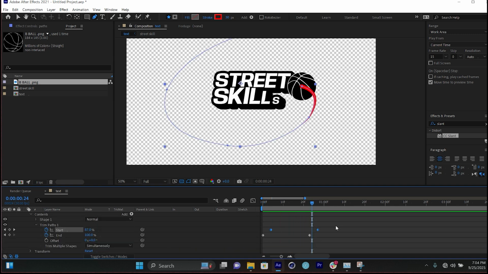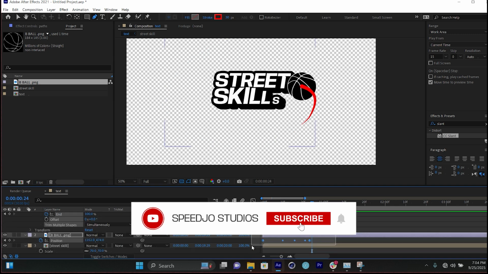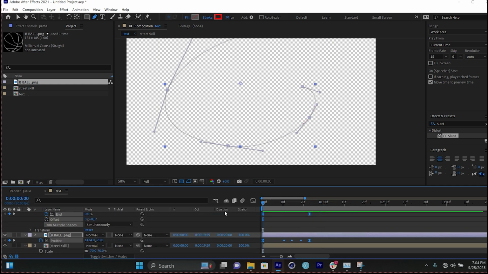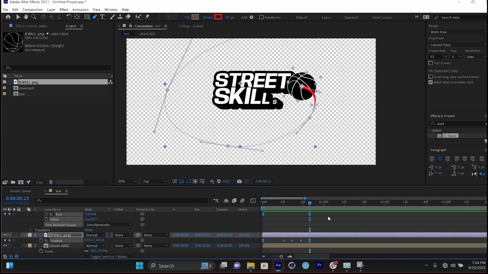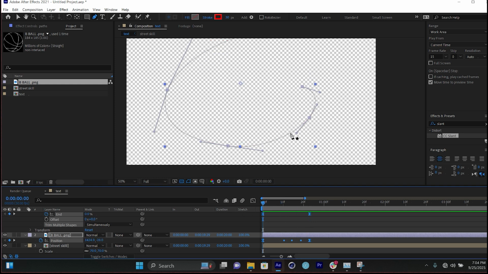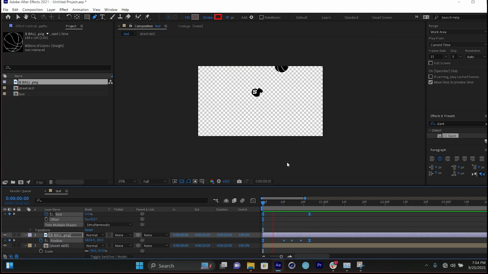We need to select the whole keyframe from here to where the ball is, the ball keyframe, and press F9. So I think this is cool. But let's come to the ball too. You see, for the ball to be more appealing, we need to make sure we animate on the scale tool as well. So this is where the ball ends.